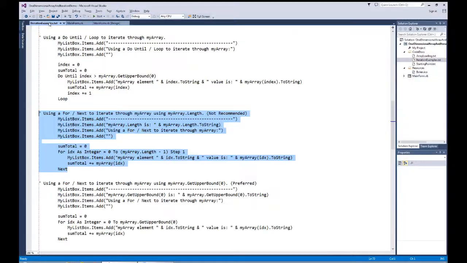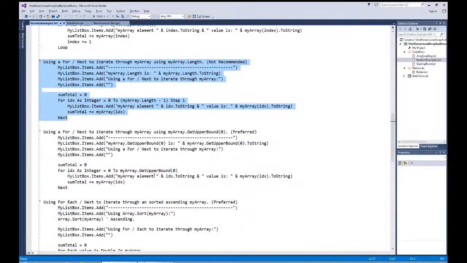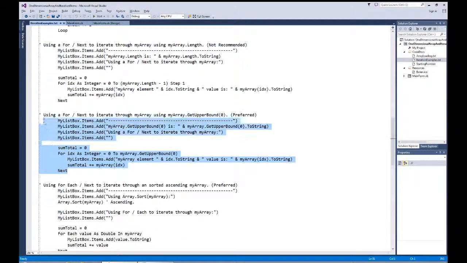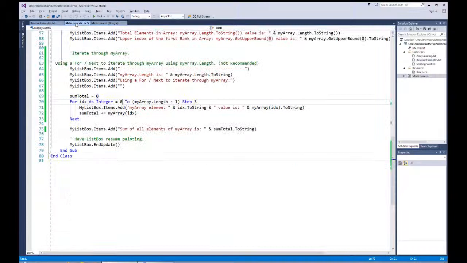Okay, let's look at another example. The For Next is used a lot. Let's take a look at it. Instead of using the length statement, let's use the upper bound, which is a better way to code for an array. Because the length statement represents all the elements of all the ranks of the array. Now it's fine for a one-dimensional array, but for a multi-dimensional array that could give us some trouble.